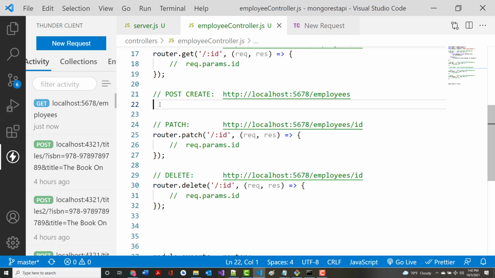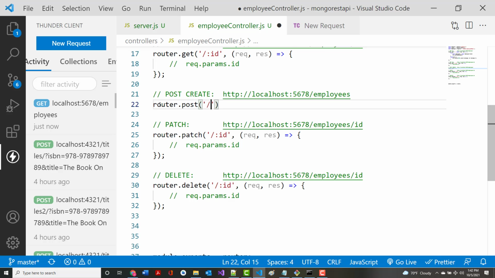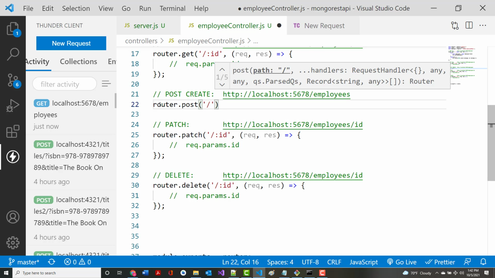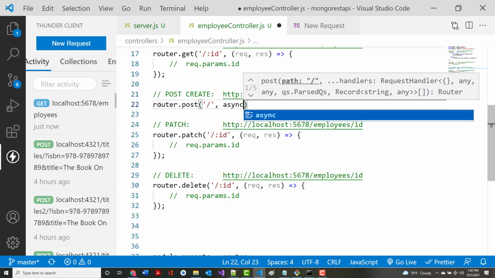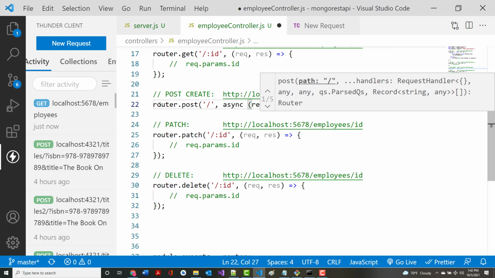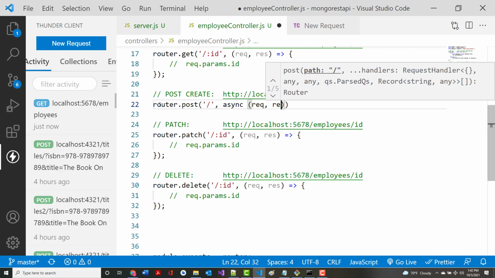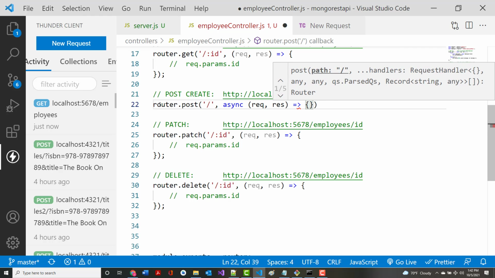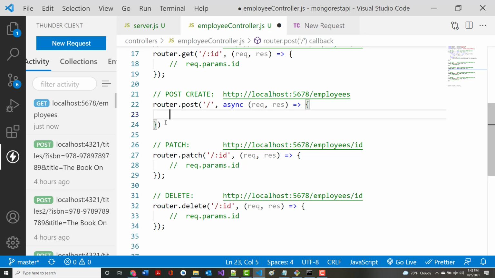All right. And this will be a router.post. And it'll again be /i, just a slash. And again, it will be an async. And again, it'll be request and response. And again, we're going to use the fat arrow function. All right. And we'll put some code in there in just a second. Again, not a lot of code, maybe 7 or 8 lines.